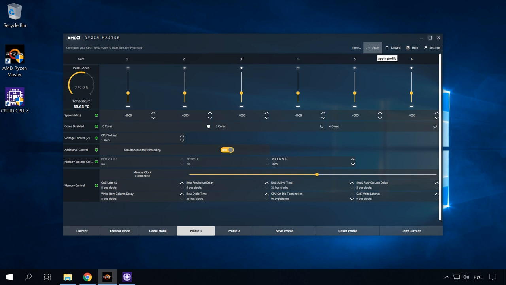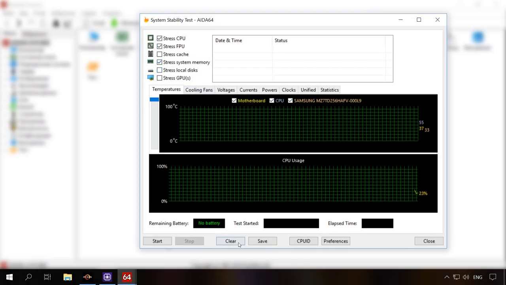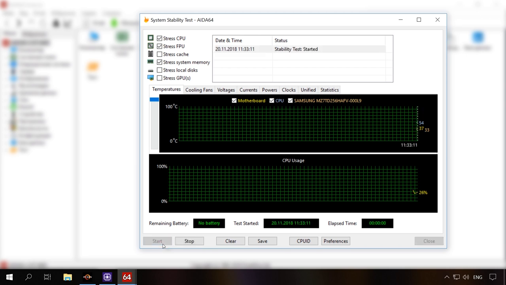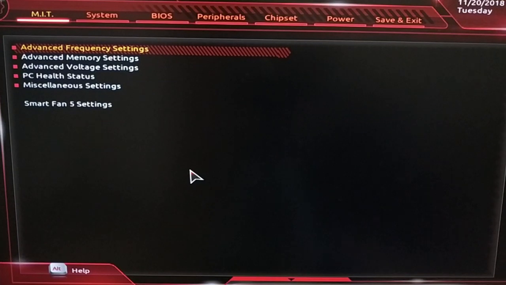Now you should run a stress test in AIDA 64 or any other similar program. It's recommended to stress test your system for at least an hour to make sure the system is stable. If you didn't see any errors, failures or freezes within this hour, the overclocking attempt was successful.